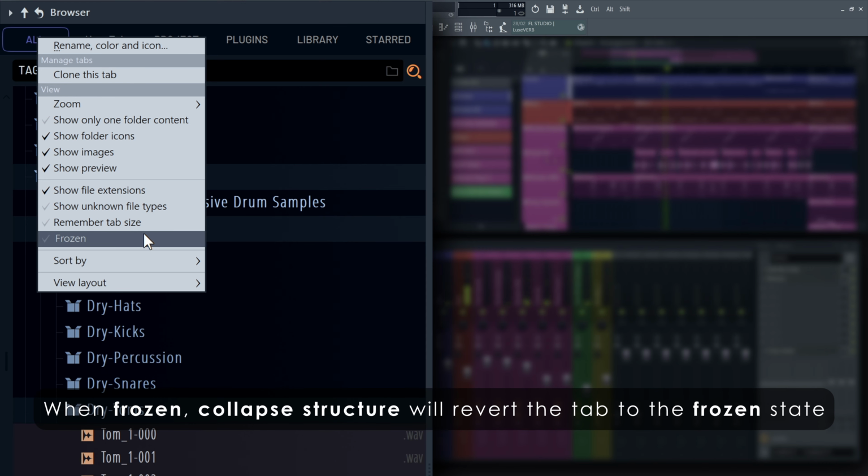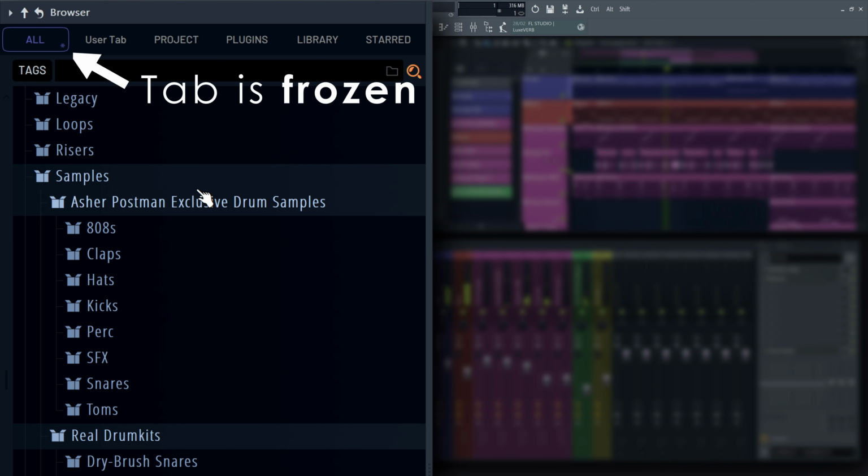Frozen freezes the currently selected tab and protects it from change. The slot will display a tick mark when frozen.